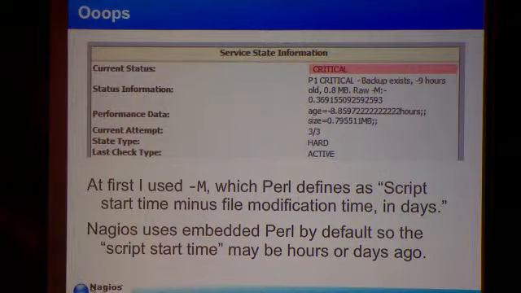But because of embedded Perl, the script stayed in memory, stayed ready to run the next time. Anyway, it looks like in 4.0 they're turning off embedded Perl. So that particular gotcha won't get you anymore.